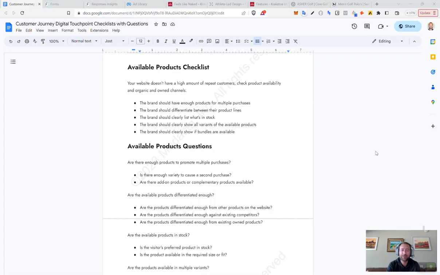Are they differentiated enough from other products on the website? Are they differentiated enough against existing competitors or existing owned products? This is the persona argument from earlier: whether people have never experienced something before, they have something that's a competitor, they're looking for something different, or they have something that they're looking for an upgrade from. One of the three.